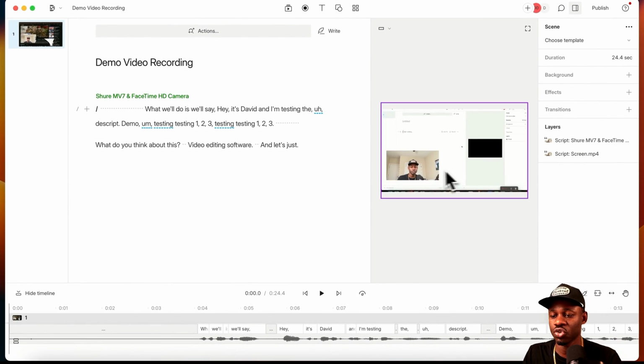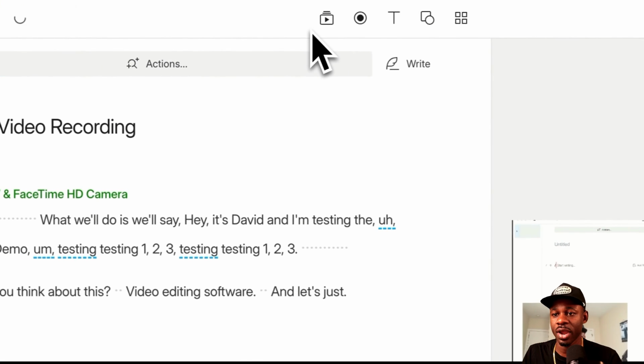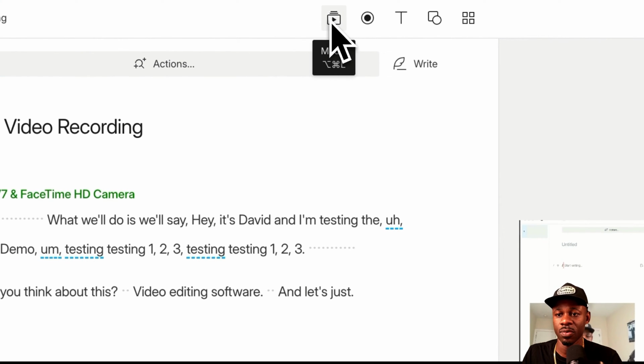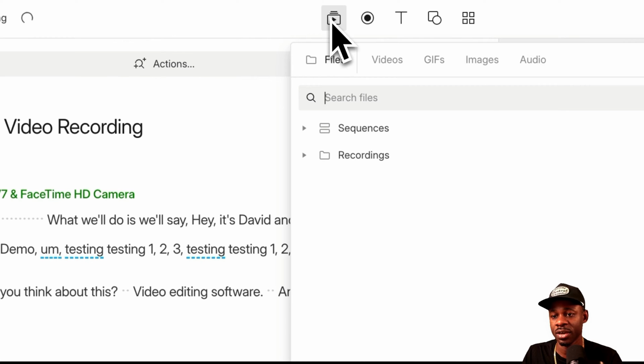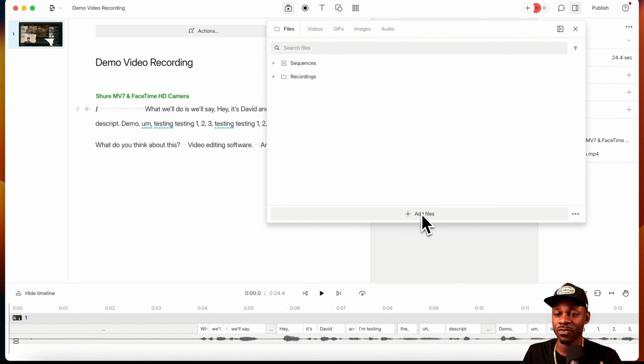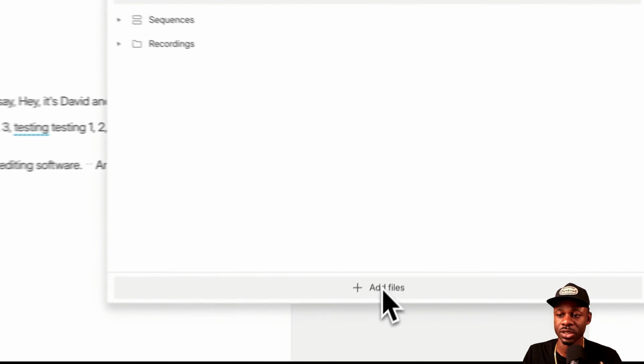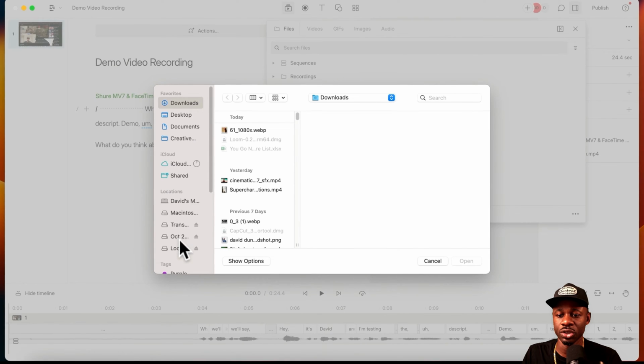So this is really where you control what's happening here. There are a few other areas of Descript that we want to take a look at. This is your media folder. So you could add other files. If you have images or other types of files that you want to import, you can do it here.